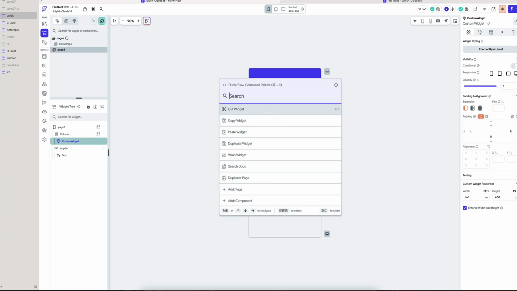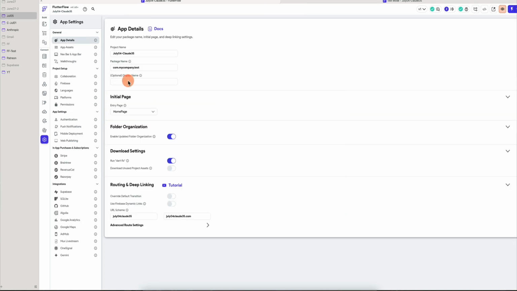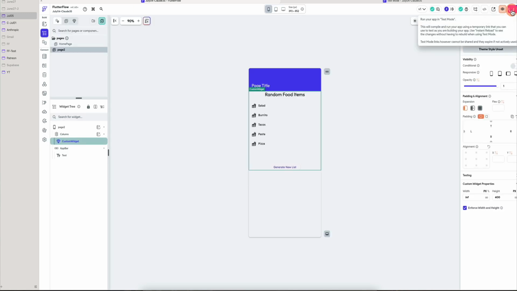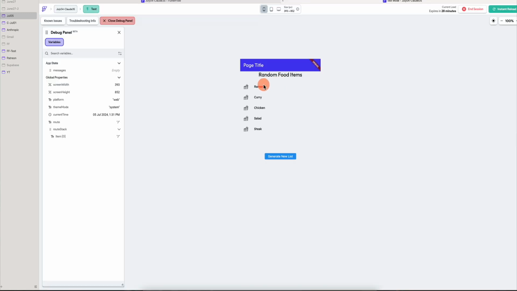And let's say, just for the purpose of this tutorial, I want to actually display this widget first. I'm going to go to app details, and I want to make sure that it starts with page 2, and I'm going to go ahead and run this app. And so when the app runs, we get a list of different food items, but we can easily generate a new list by clicking here. So now we have a new list, now we have another list, now we have another list.